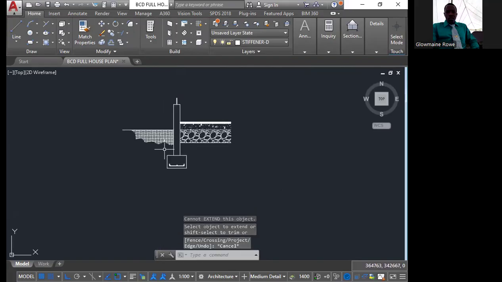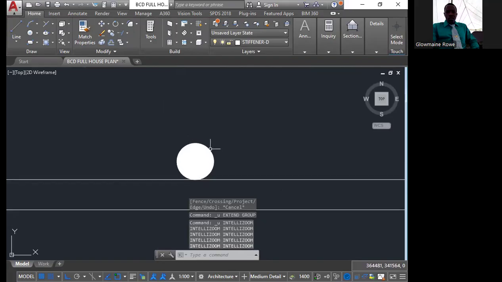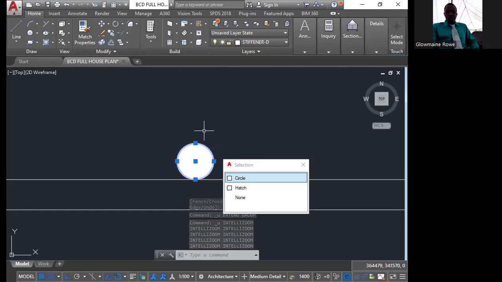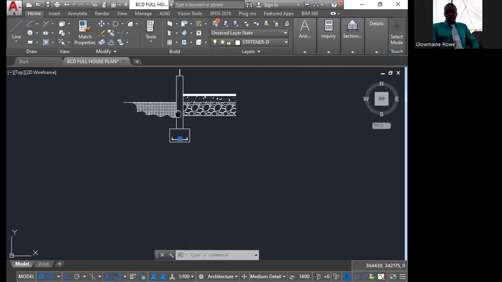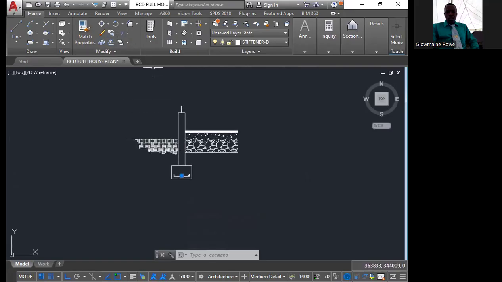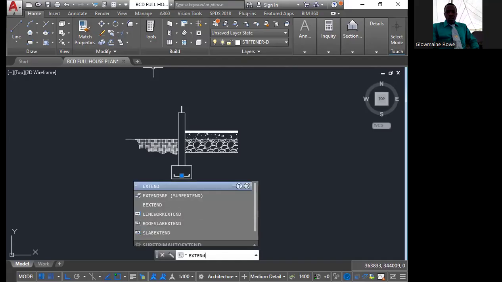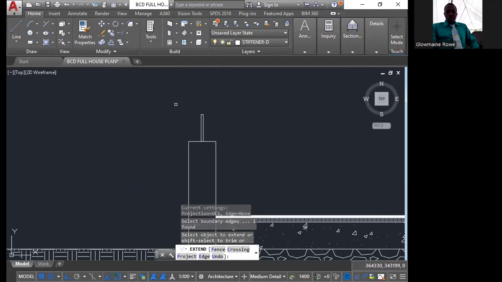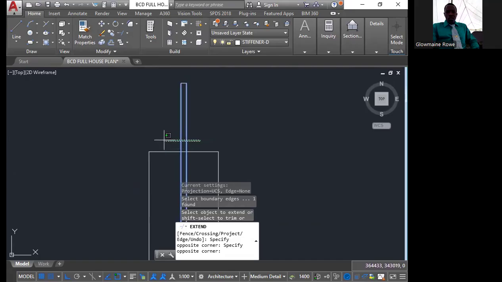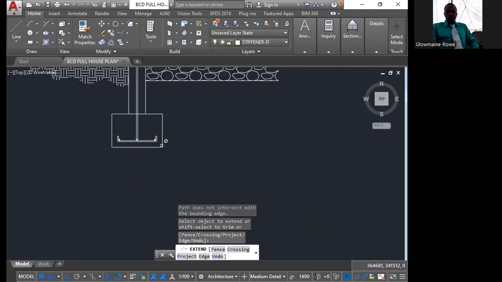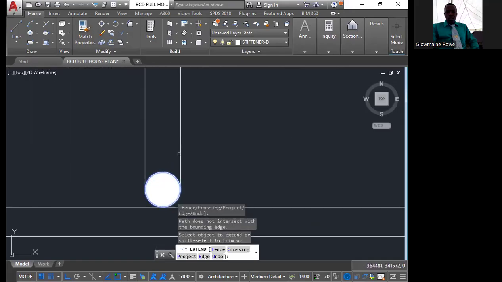Right, once again, click on your circle. So the mild steel bar in the center, click on it. You're gonna type the word extend. So EXTEND, enter. Your cursor turns into a box. You're gonna click or highlight rather the two lines at the top of your wall that represents your steel bar. Click and it extends to meet the circle.